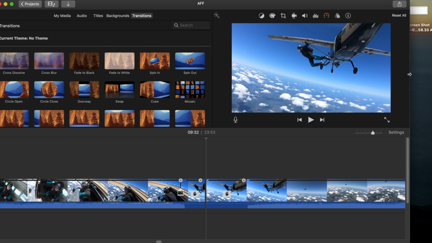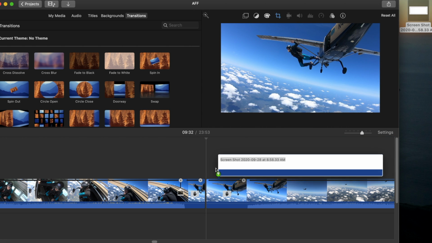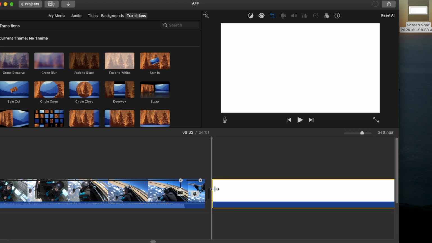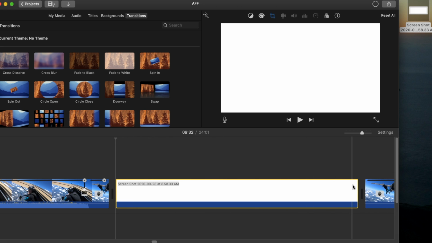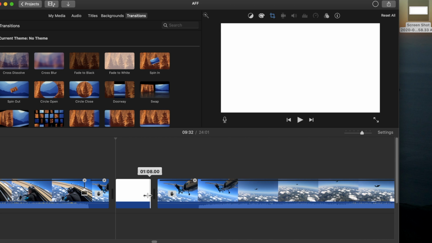Now you want to insert a white picture. Completely white, like I screenshotted this from a Word document. This is going to give you that iPhone screenshot effect. Now we want to shorten this thing down to about 1/4 second.